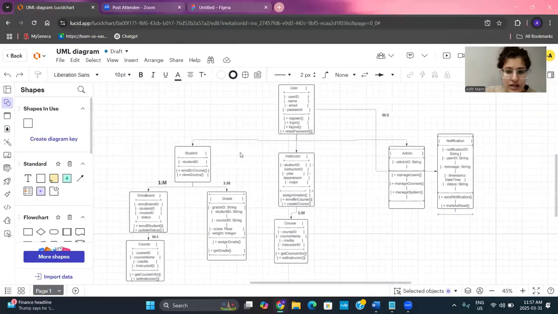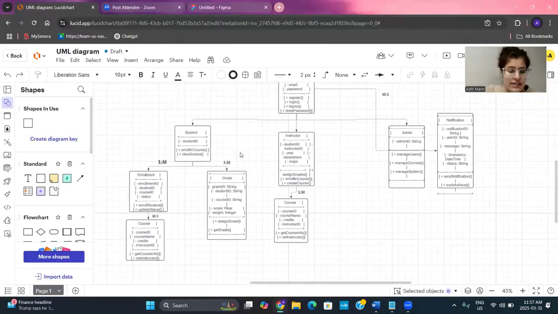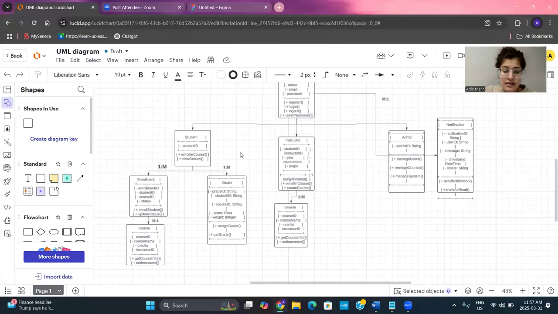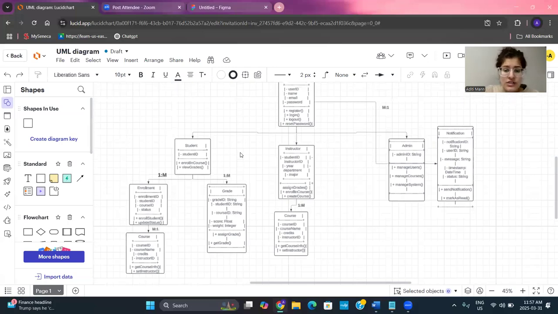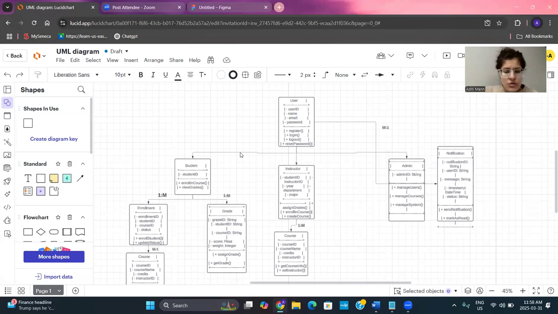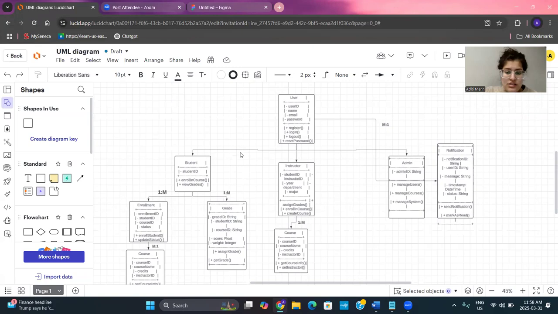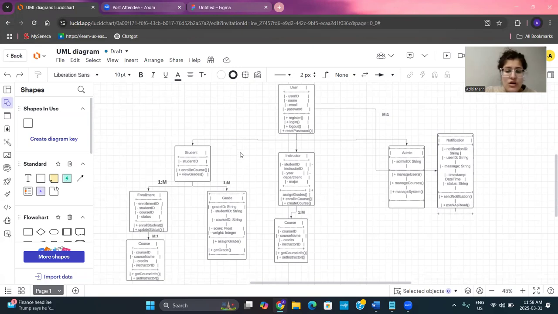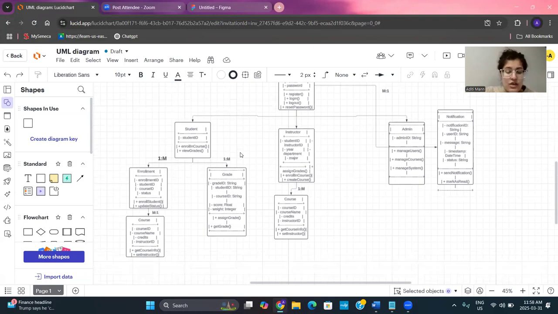I made this on Lucidchart. I built a high level architecture with an abstract user class extended by student, instructor, and admin subclasses. The relationships between the courses, grades, and enrollments are clearly defined. I also included a notification class connected to the user class. This diagram maps out how data is managed and exchanged within a system, providing a strong backend structure.